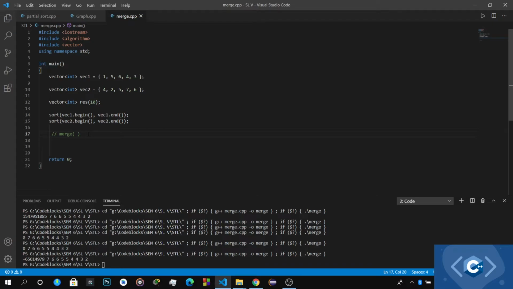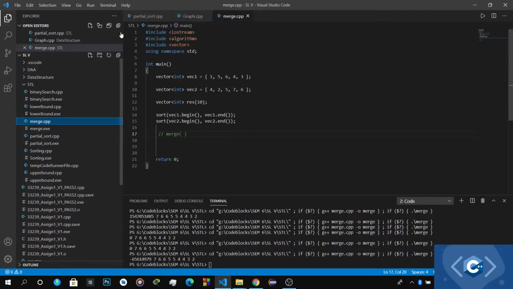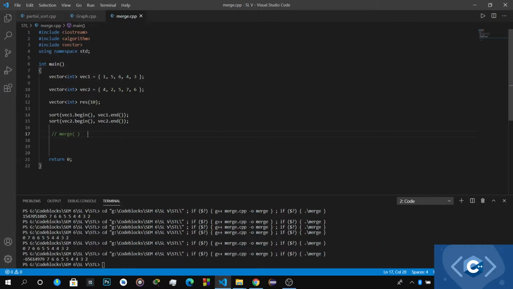Hey there, we are going to see the merge function in this session. Recently, we have seen binary search, partial sort, sorting, upper bound, lower bound, all this. So now we are going to see the last function in the sorting part of the algorithm library, which is included in C++.